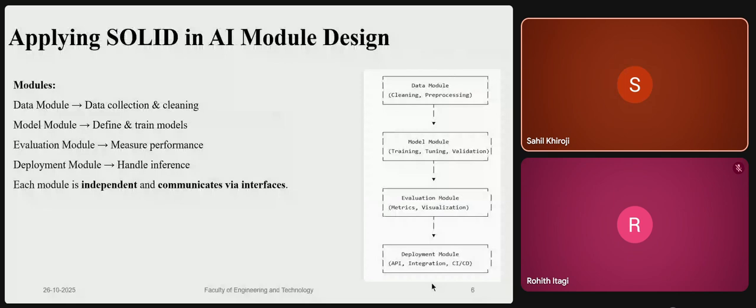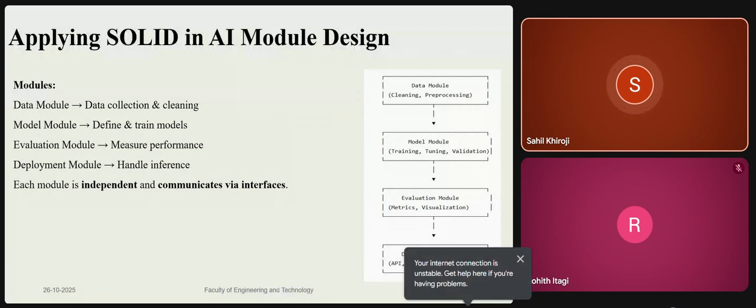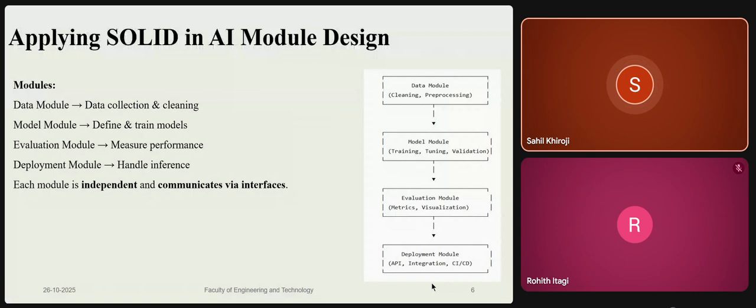Here, it explains the data module for collecting, sending, and cleaning data, and this is the methodology of our model module.